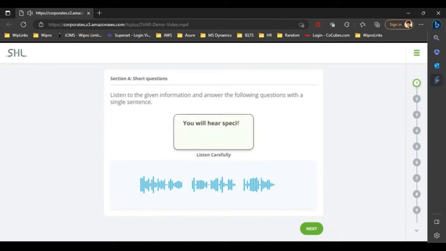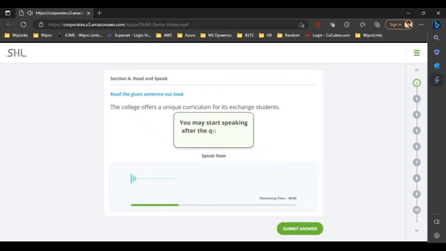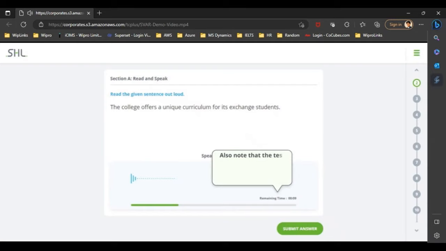You will hear specific instructions at the start of every section. Some sections require you to record your answers using a microphone. For example, in this section, you need to read out the sentence displayed on the screen. You may start speaking after the question has been read out. Once you have finished recording, click on the Submit Answer button to move ahead. Also note that the test will automatically move ahead if the question timer runs out.